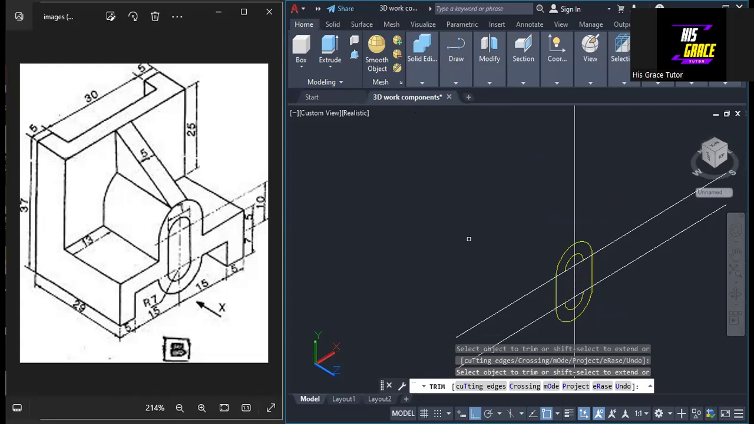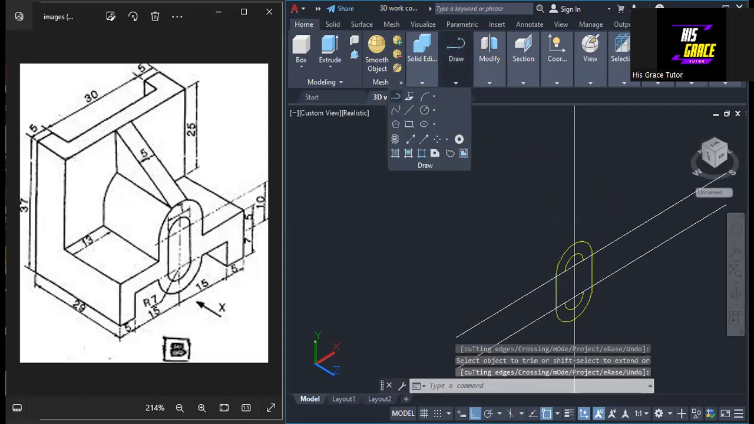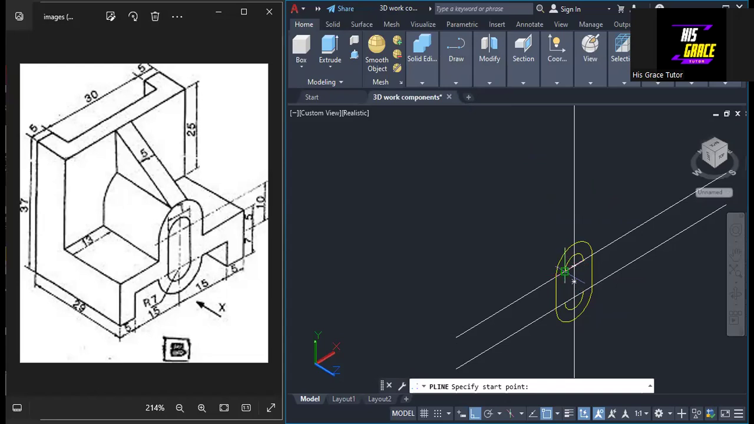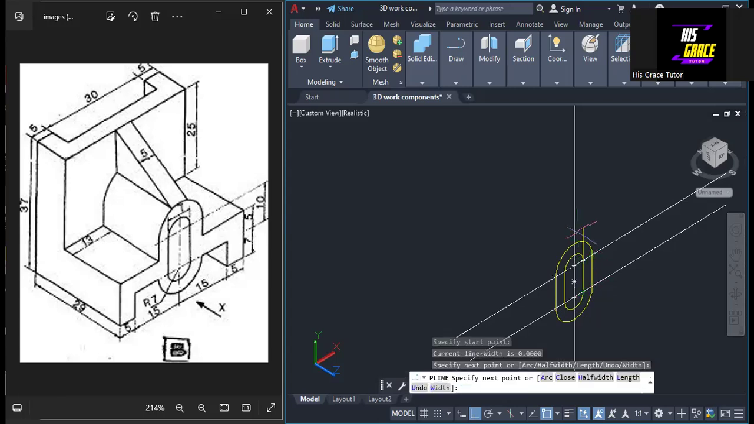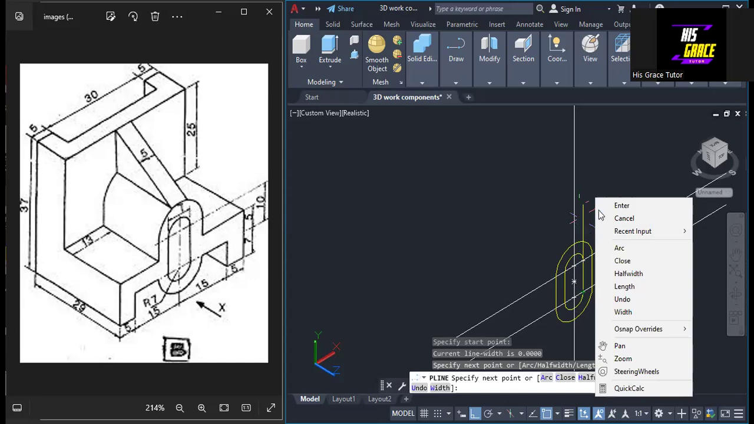Okay, so next thing I'm going to do is that I will come to draw and take this polyline. So I will draw a line from here to here. Then I will repeat it. So draw a line from here to here. So that's it. So we have created those 2 parts.